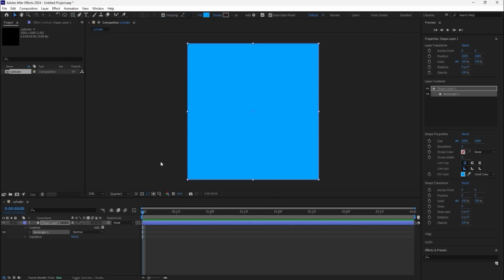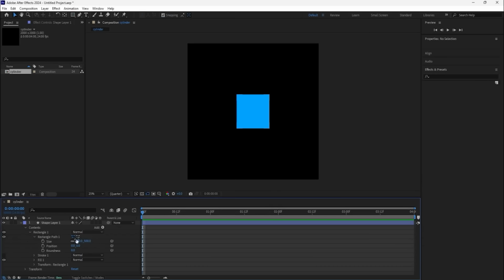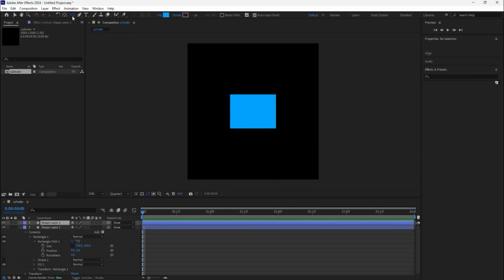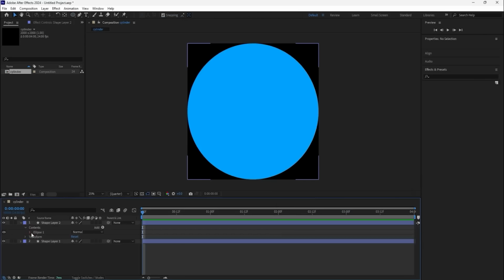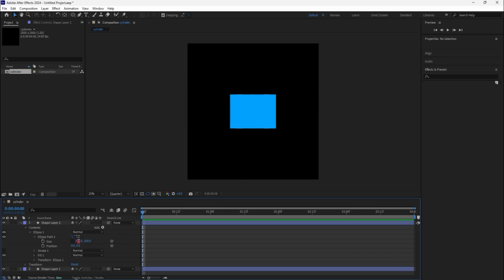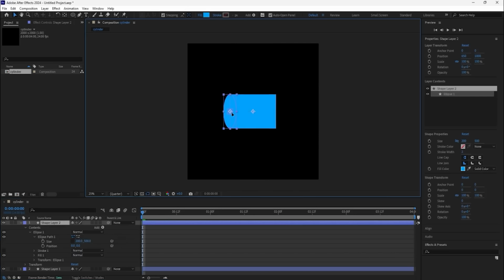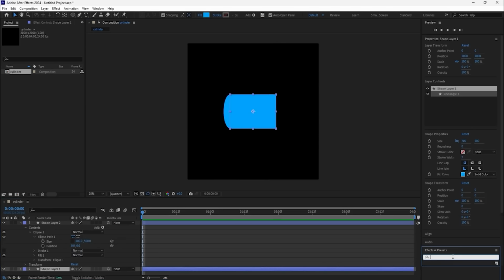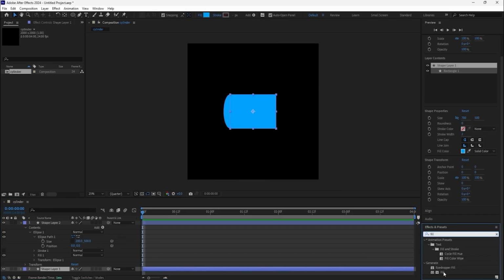I double-click on the shape so that it appears inside the composition. Now I change the size of the shape so that it becomes a rectangle. I select the ellipse shape and change its dimensions to make it oval and cylindrical. I use the fill effect to change the color and create a sense of dimension on the shapes.